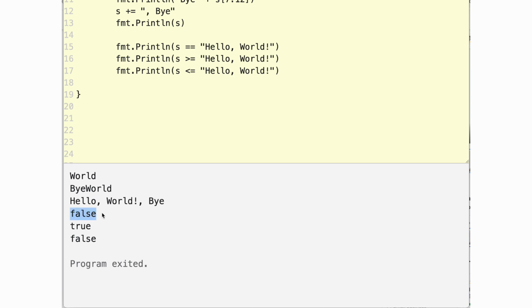So the first one is false, so s is not equal to hello world. The second one is true, so s is larger because it also has an additional string. And the third one, s is larger than or equal to hello world, so that comparison is true. And the last one is false, that is, s is not less than or equal to hello world.